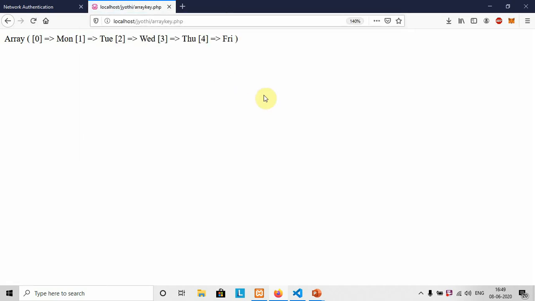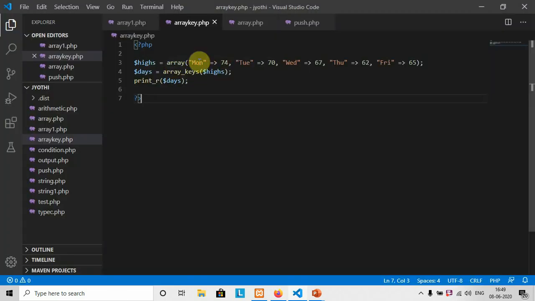Of course you'll be getting the output. Here the content of this particular array is the keys themselves. You can see the 0th element Monday, first element Tuesday, Wednesday, Thursday, and what are these Monday, Tuesday, Wednesday? These are actually the keys. So array_keys is used to extract the keys from an array.